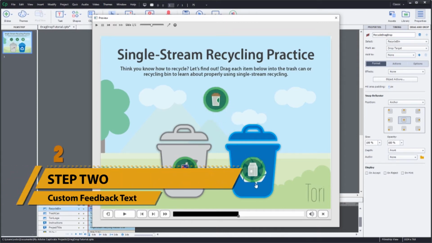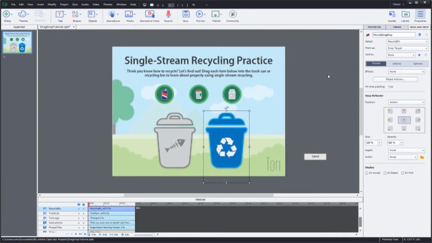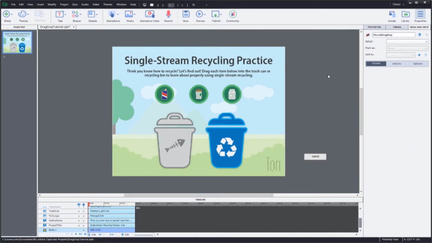Step 2. Creating custom feedback text states. Alright, we've set up the basic configurations for the drag and drop interactions. But now we want to make it so the learner gets customized feedback text explaining why each option is either correct or incorrect.